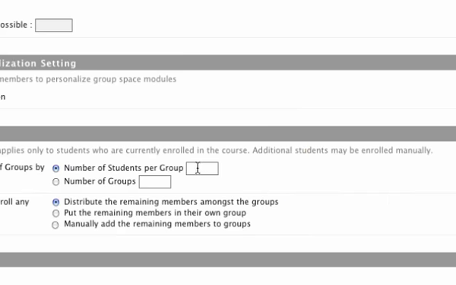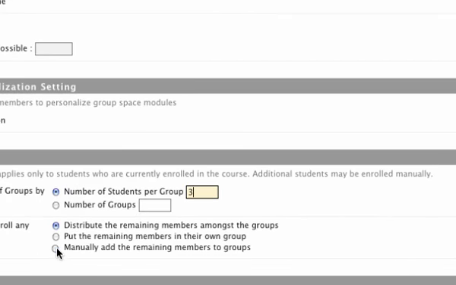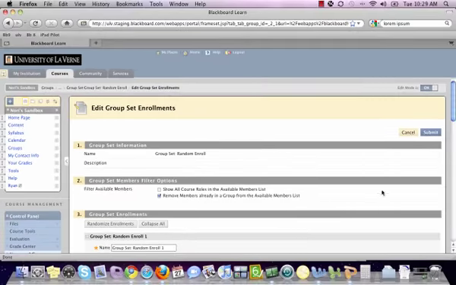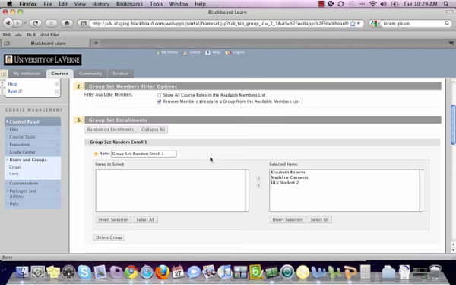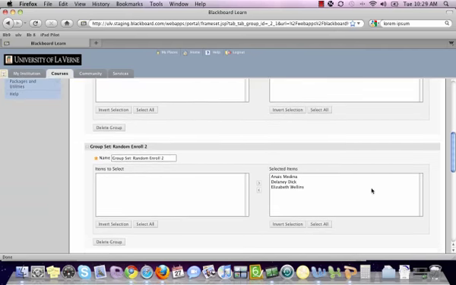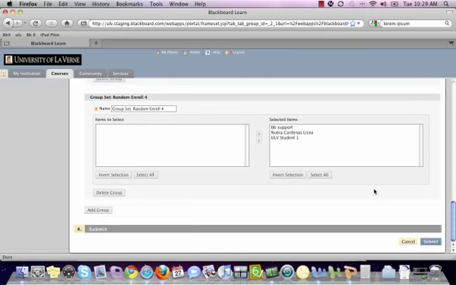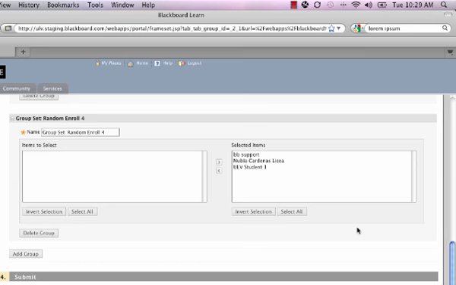I'll go ahead and say the number of students per group is going to be 3, so now I'm going to let it generate, and I'll do this manual one. So now I've got all the groups created and random students were selected. I chose 4, and so everybody fit perfectly.